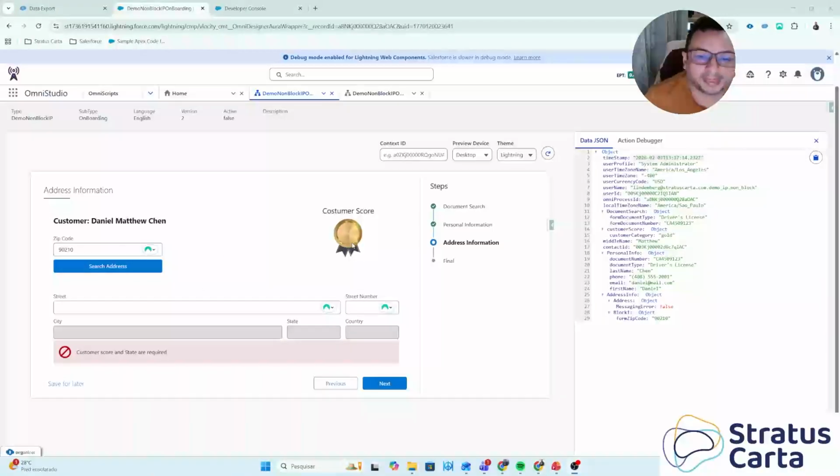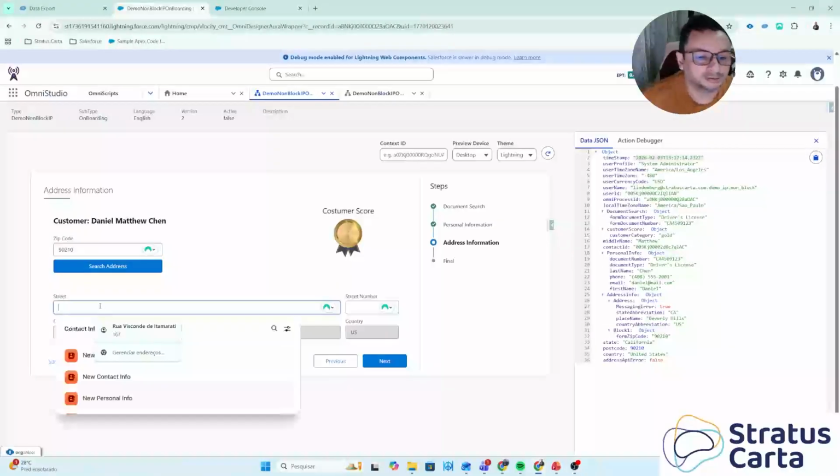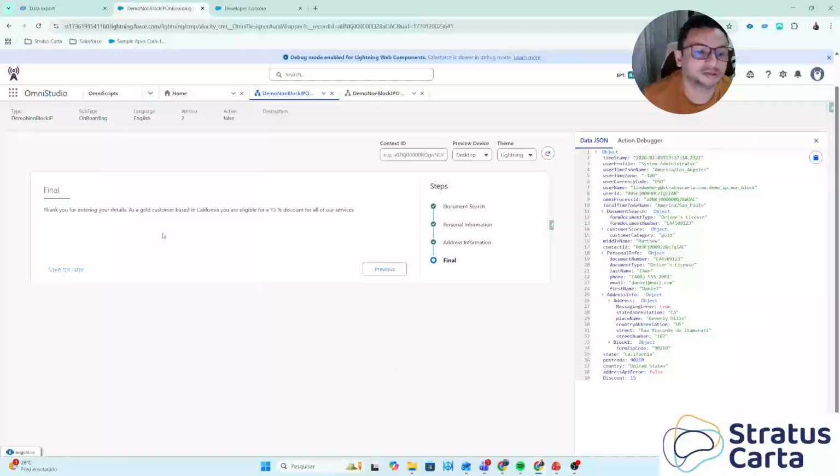So here I have the customer score, search the address, say the street can be this one, go to next, and based on the zip code and the customer address, I have a 15% discount. Let's see the same example used in non-block mode.